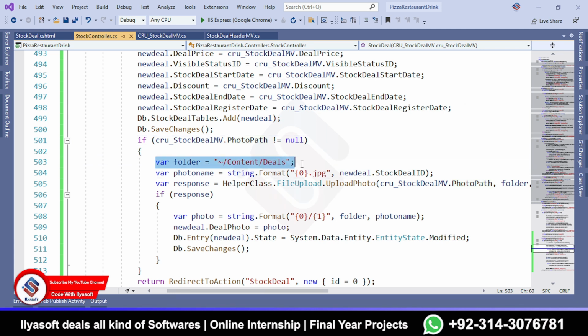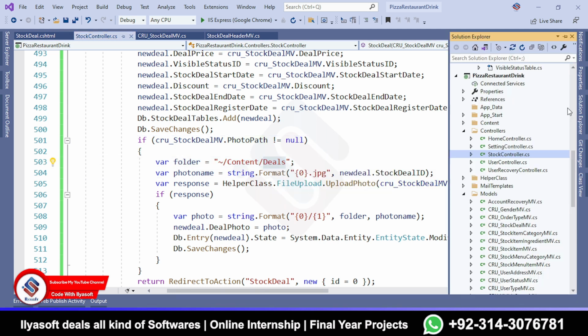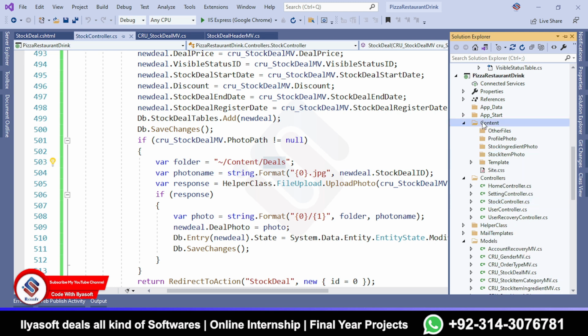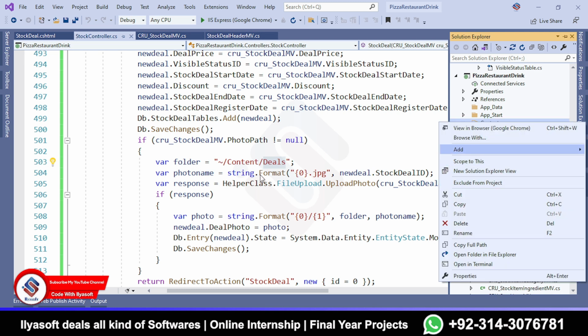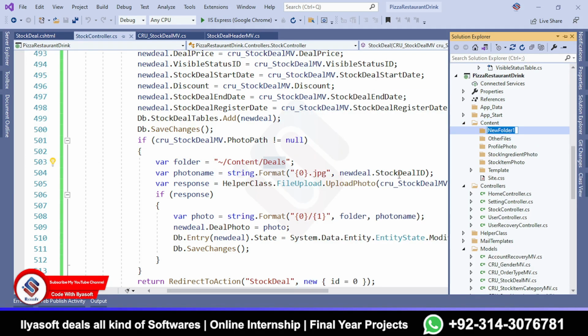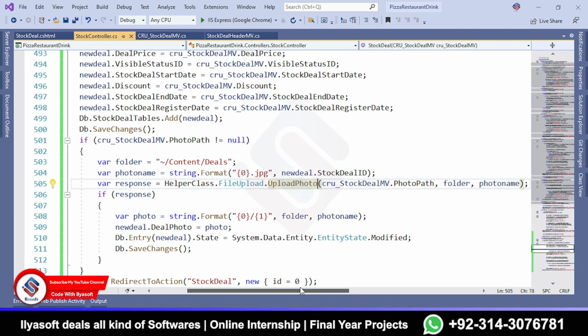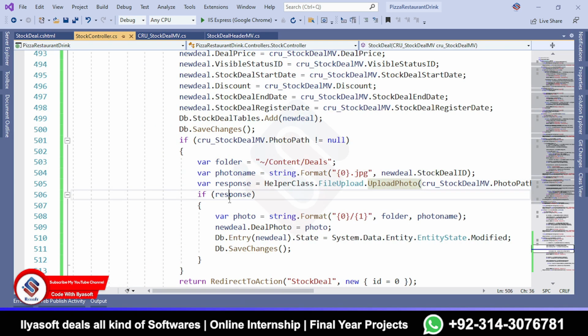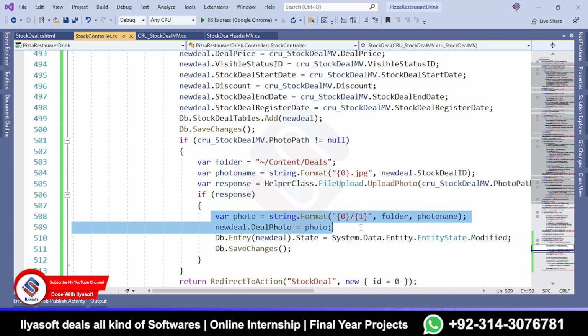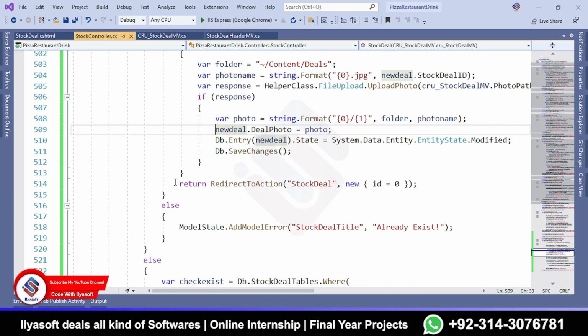So then create the folder first, the deal folder inside the content folder. So I'm going to create the folder first, which is DEALS. Okay, and the next is the photo name, and this is the photo file base passed to this upload method, and then if the response check is true, then add the photo to the existing record, modify it and save to the database. So that's it, and return to the stock deal and pass the parameter equal to ID.